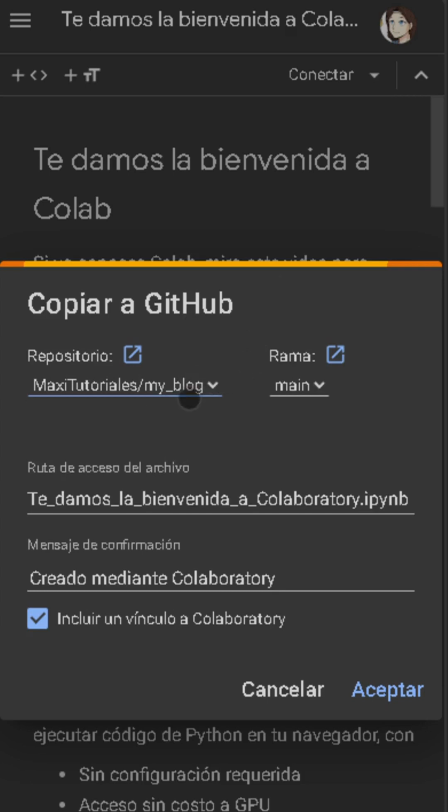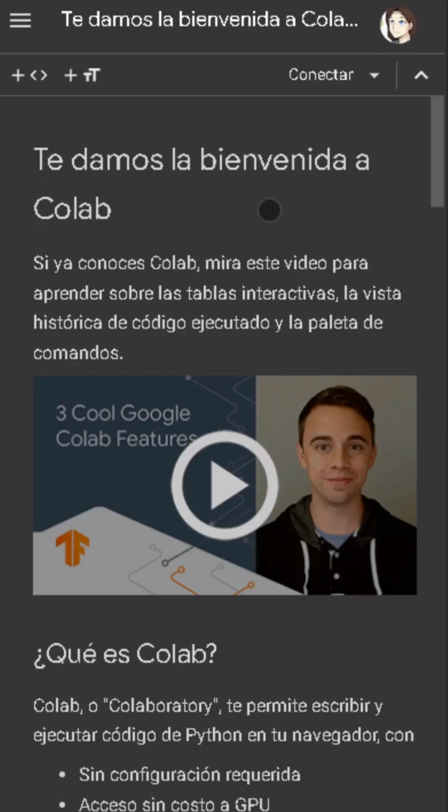I will select my blog repository, and for the name of the file, I will change this for a more familiar name like my Colab file. And there it is. Let's save this. That should be it.